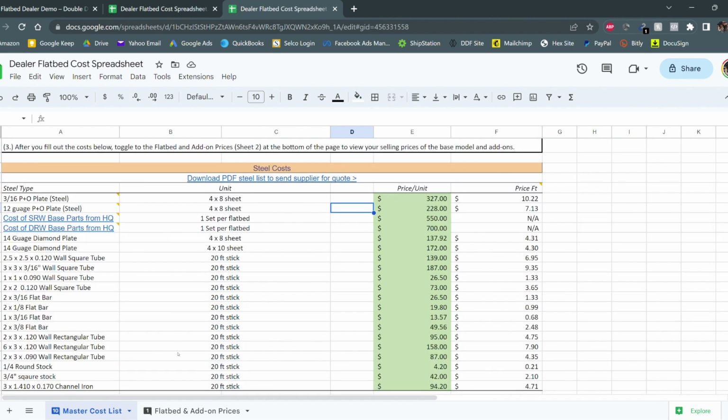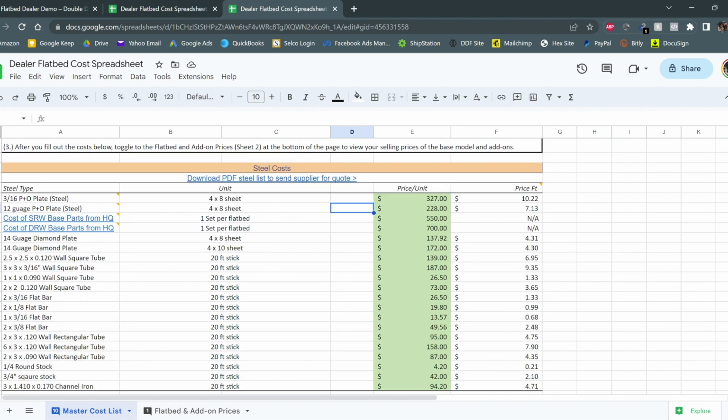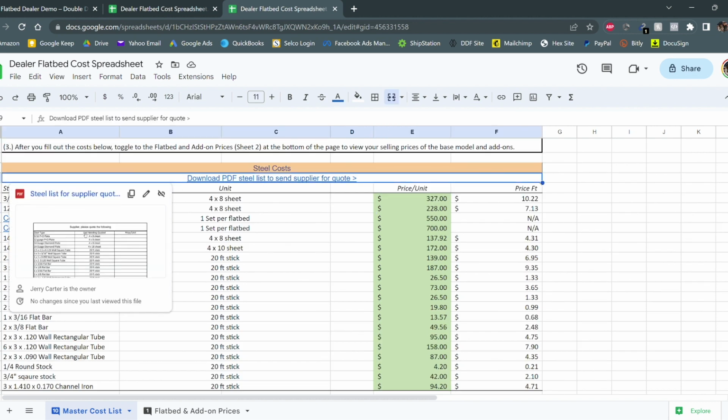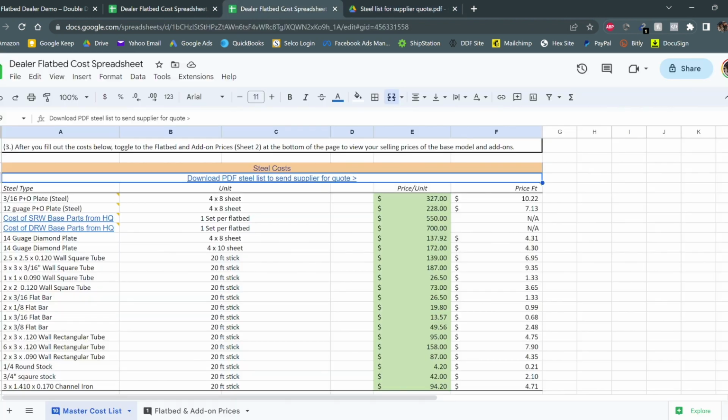A lot of the stuff you already might know the price of, because you buy it regularly at this moment. But what you can do is just click this link here, and then it will open a list that you can send to your supplier as a PDF. So obviously it just lists all the steel, tells them what unit you need quoted, and then they can just fill out the price per unit and send it back to you. Once you have those numbers, fill them out appropriately in these cells.